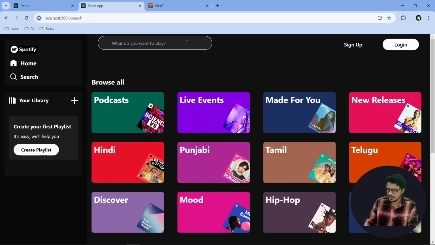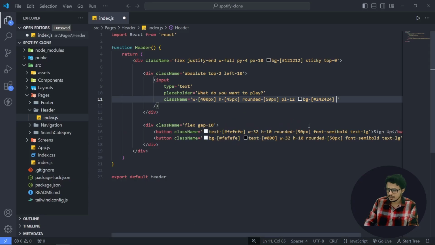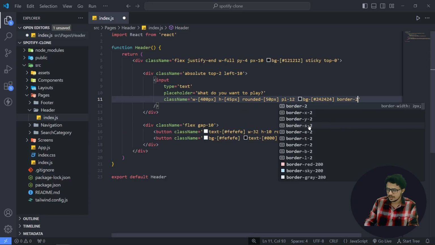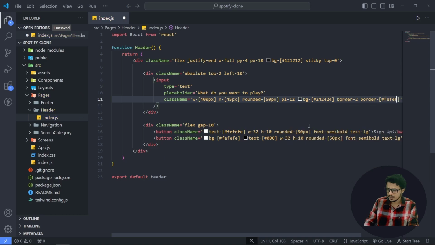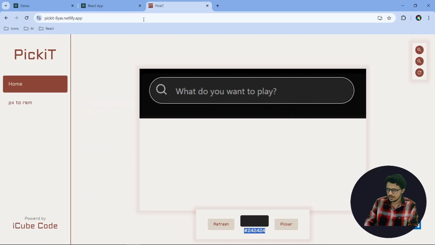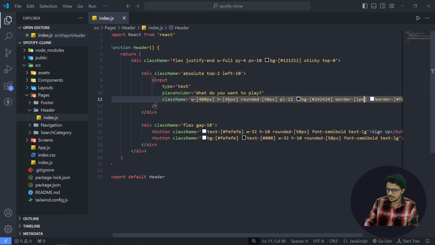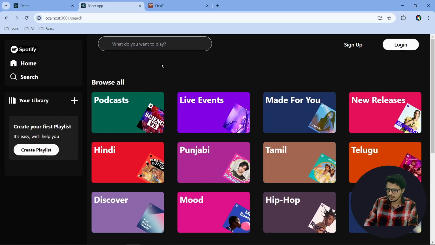Yeah, so this is how it's looking right now, and the color we have is like border 2, and it will be hash fe, and I don't want border 2, I want 1 pixel, so I'll say 1 pixel over here, and we should be able to see this particular thing. And I feel it should be 50 actually. I don't think so. Yeah, now it's looking good.